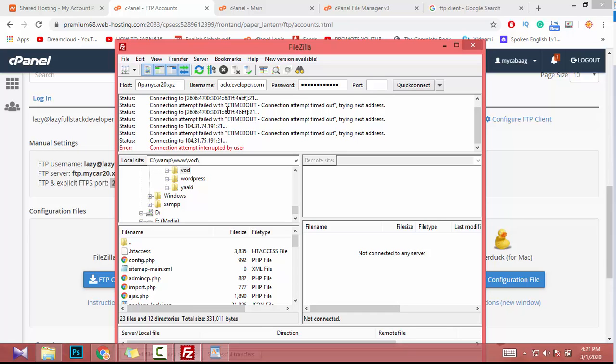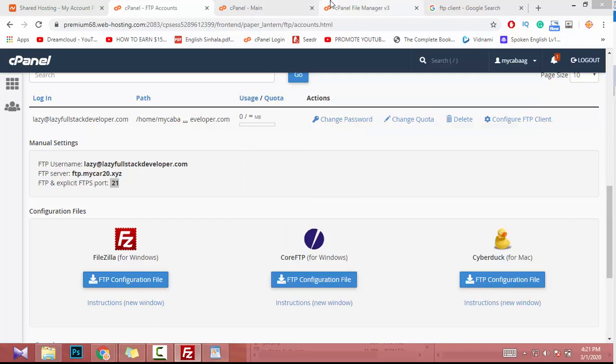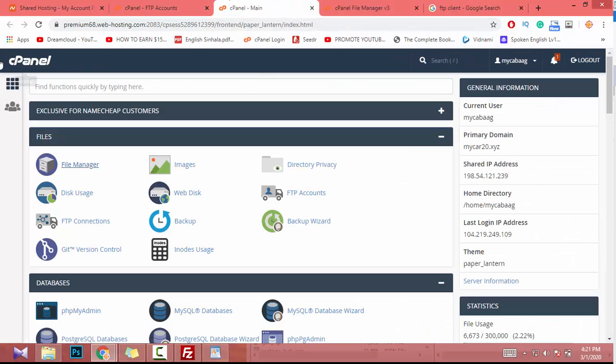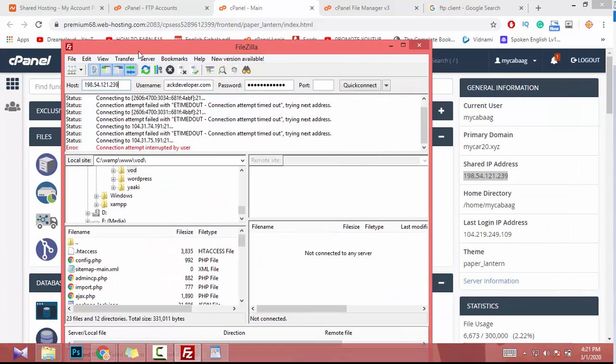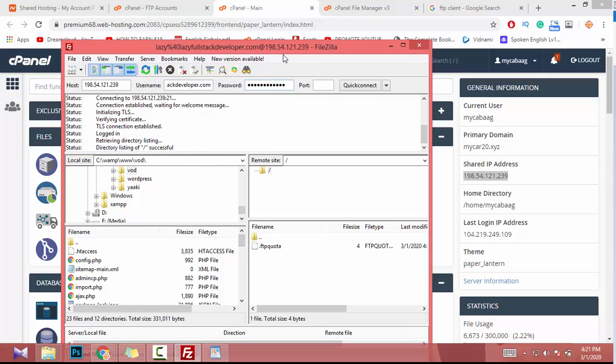I know the issue, so I add my host as the FTP server. I am going to add my server IP address. I hope that will fix this issue. So this is my IP address. I copy it and paste it here. After that the port will be 21. Press quick connect. Yeah, that was the issue. So if you get any kind of errors, just try to change your server. Now I am at that directory.